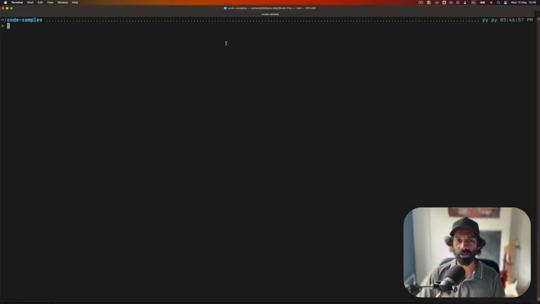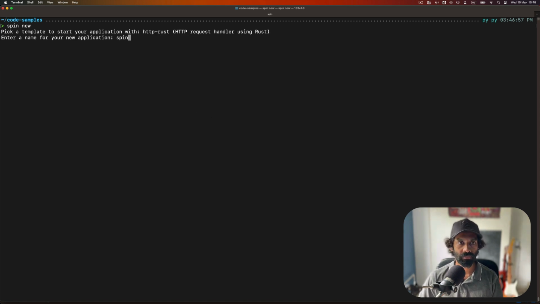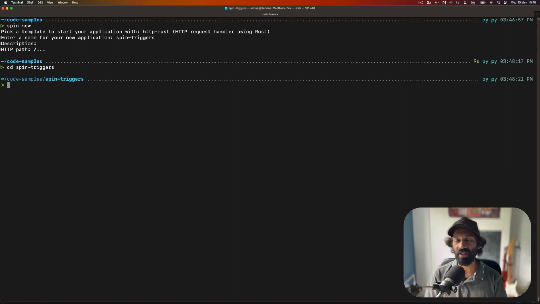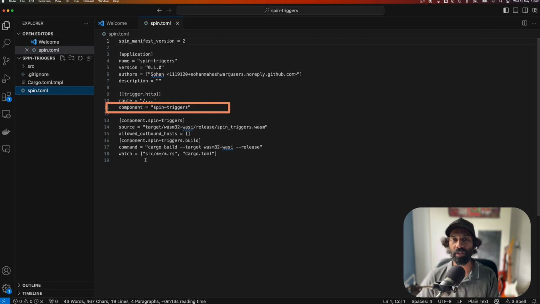Let's take a look at how this would look in your code. First, you typically specify an HTTP trigger in your app manifest or your spin.toml. I'm going to create a simple Spin app called Spin Triggers, and I've chosen HTTP as my event trigger and Rust as my programming language. Now, if you open your spin.toml file, you will see by default there is a route and a component that's specified. The route in this case is a wildcard, which means that any incoming request to your application will be routed to the Spin Triggers component.